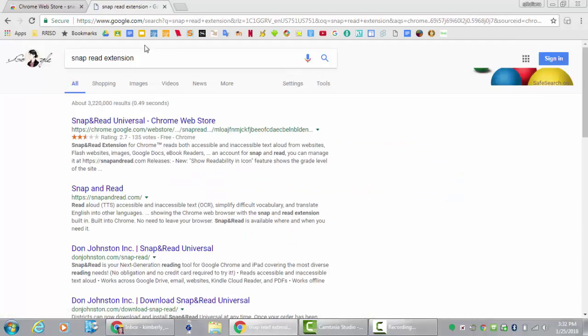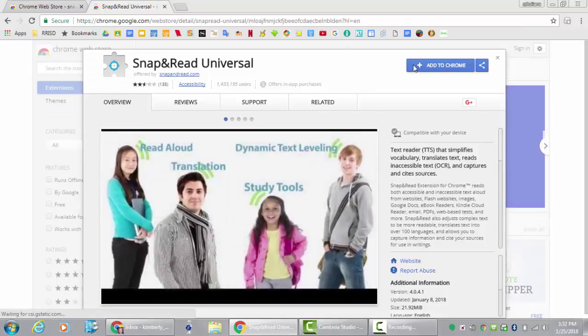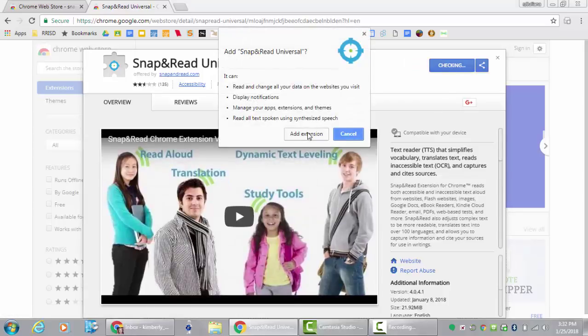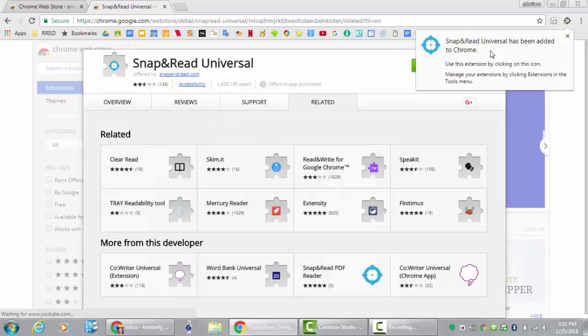Okay. If the student doesn't have that, I can just open a new tab and do the same thing. And Google Snap Read extension, and sure enough, the first thing to pop up is the Snap and Read extension in the Chrome Web Store. If I click on that, it will pop up. I'll click Add to Chrome, we'll add extension. It takes a moment. It says right here it's checking. And then it says that Snap and Read has been added to Chrome.